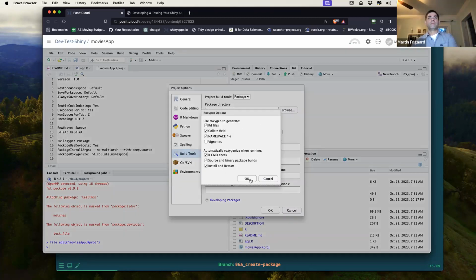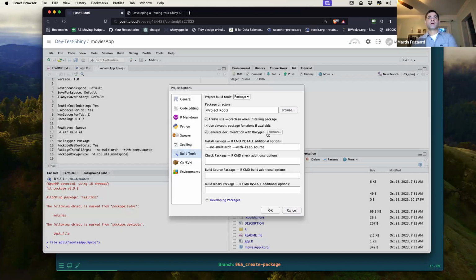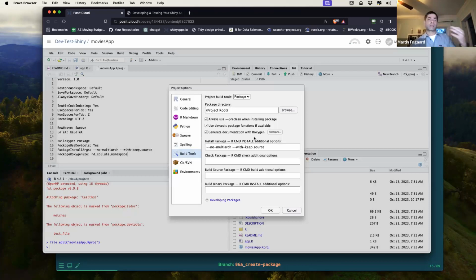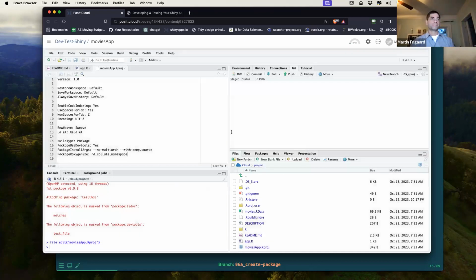If you go to configure under your generate documentation with Roxygen, this install and restart isn't initially clicked, but if you click it, you'll see that your documentation is kind of automatically generated when you install your package. So I click OK. It's not going to change anything because these options are already there.